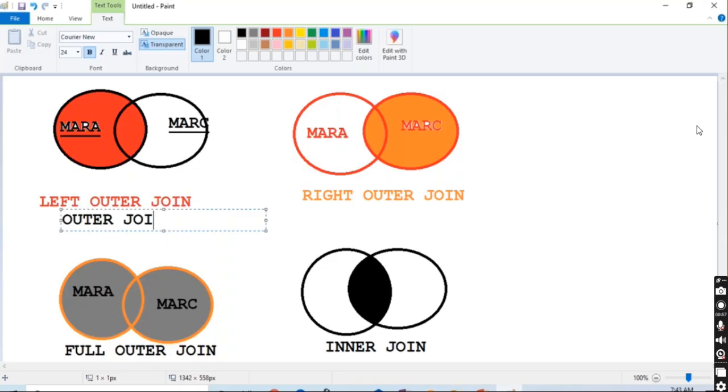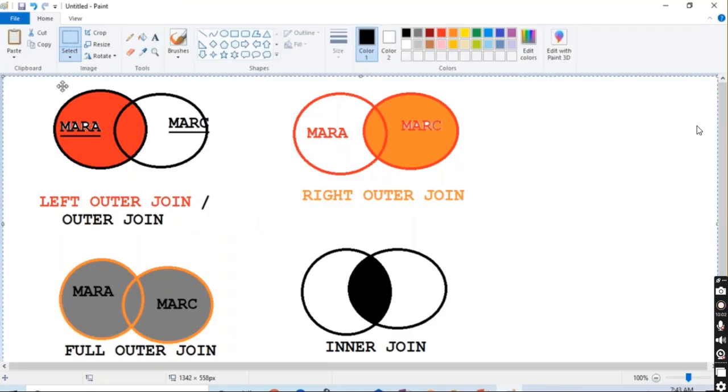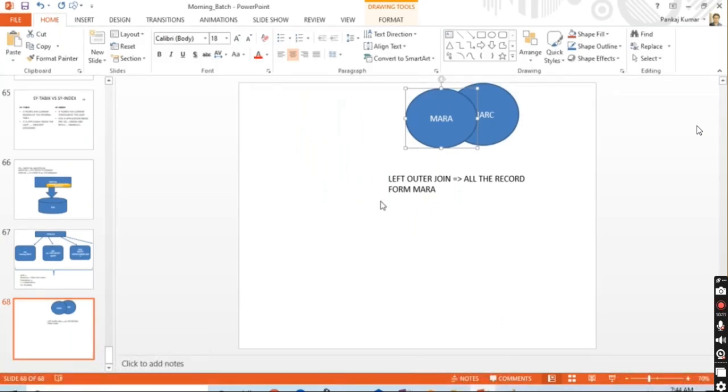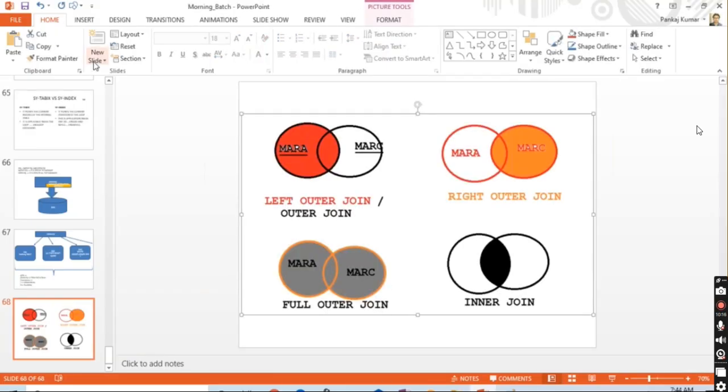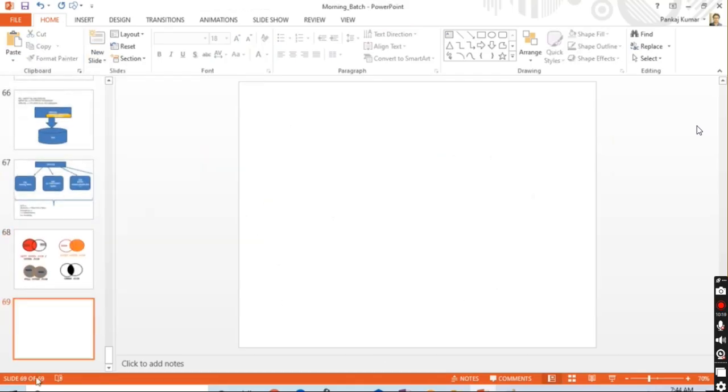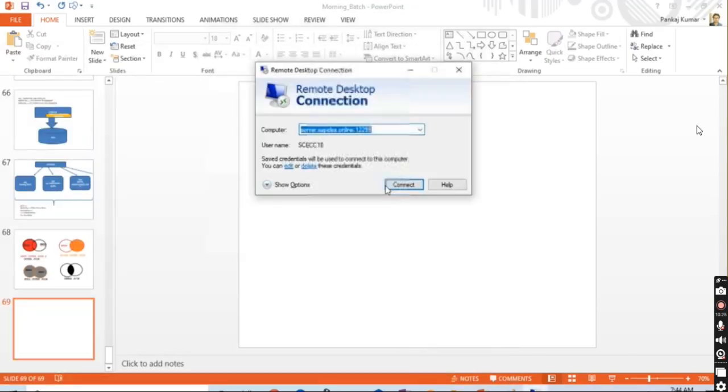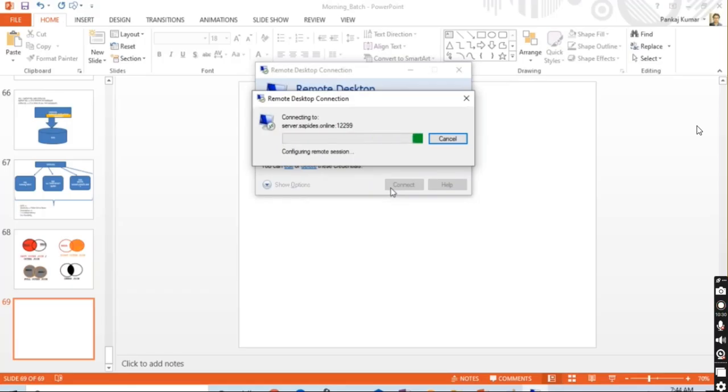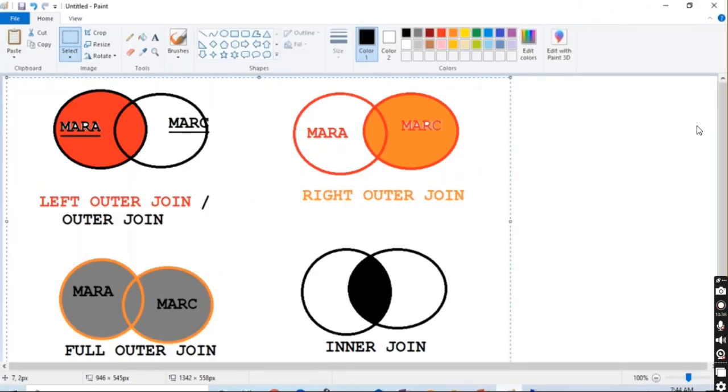Now let me copy everything and I will put it over there. Copy it and I will paste it over. I will remove this one. Okay, so this is how it is. Now let's go into the system and there we will see how it's going to work and how we are going to write.